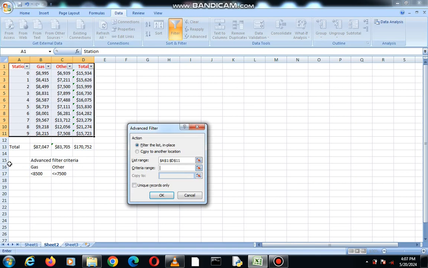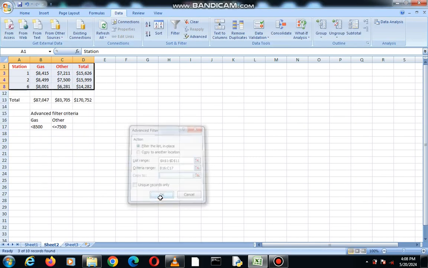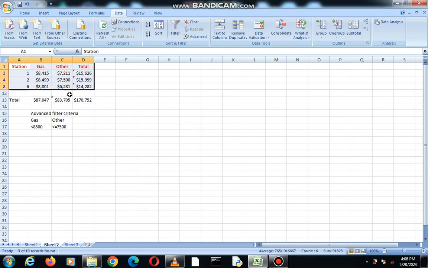So criteria range, you can see this begins from B15. No, C. So we'll start here. So that is B16 to C17. So we're going to input that range. So we'll say B16 to C17. Good. So we have taken that, and I will say okay. Good. So you can see the information has been filtered there.